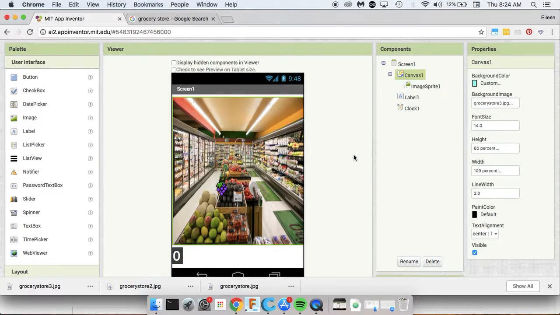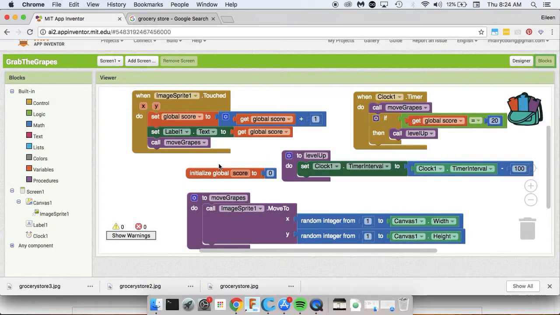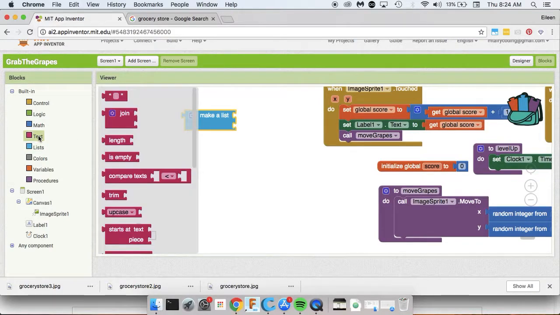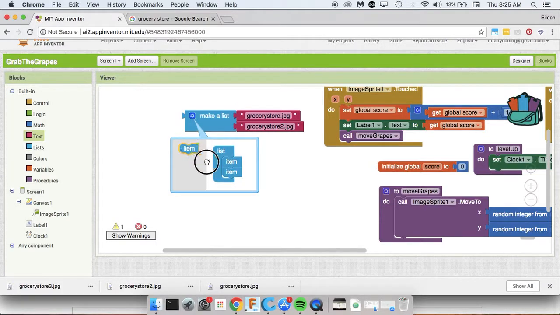But if I want the app to choose for me, so I will not know what picture it will start with, I will need to do that in blocks. First, I need to make a list of the names of my grocery store pictures. I will start with this block that says, make a list. Then I will use pink text blocks and type the names of my grocery store pictures, including the dot and the letters after it. Grocery store 2.jpg. I need one more. I will add another item to the list.